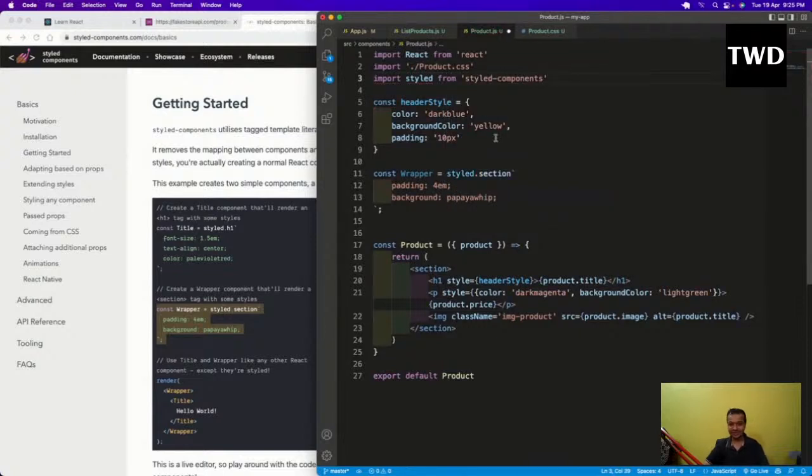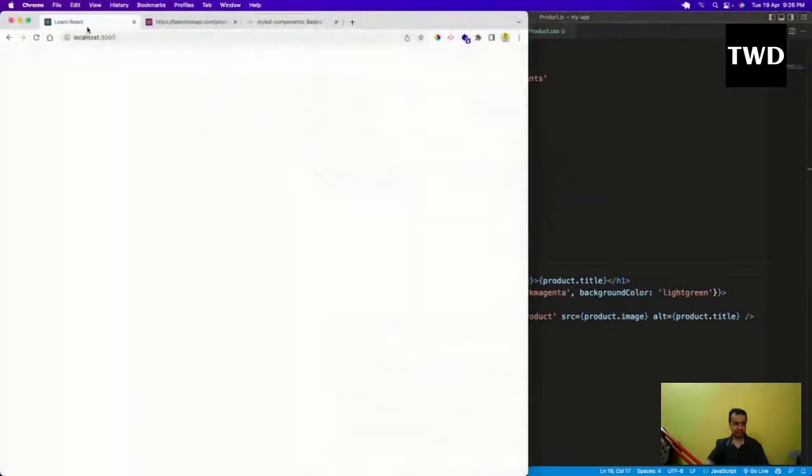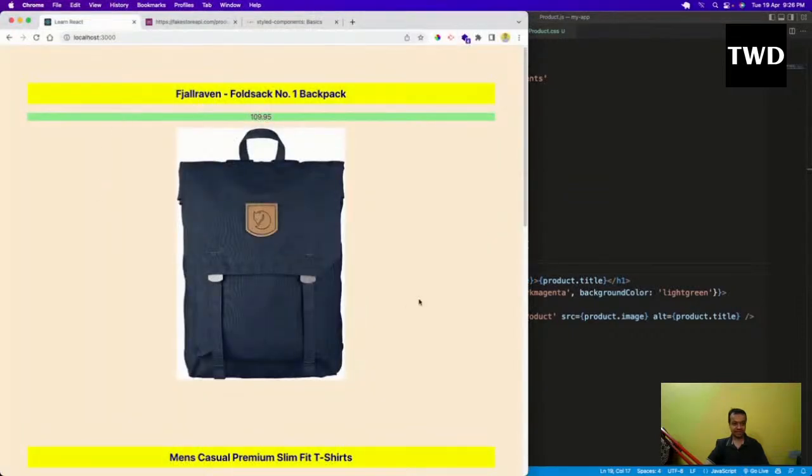You have to import this, only this styled is coming from there. Section and padding and some background is there. Now what will happen, this wrapper is there. Instead of this section, I can use this wrapper. I'll save it, and if I go back, see this section has been done.